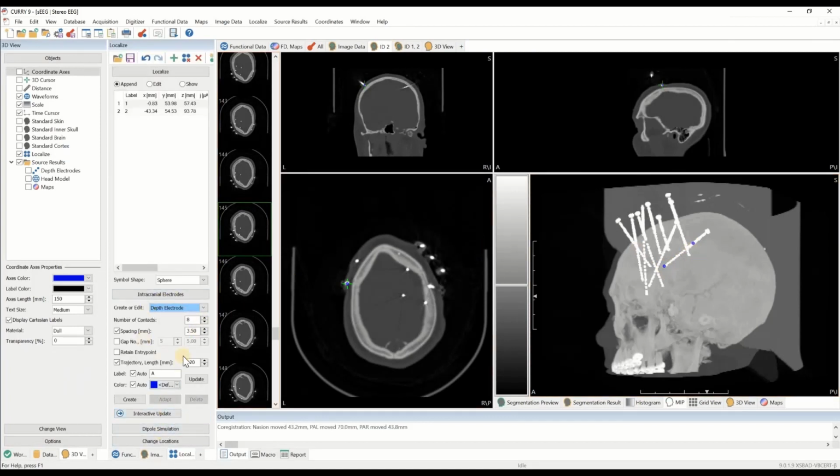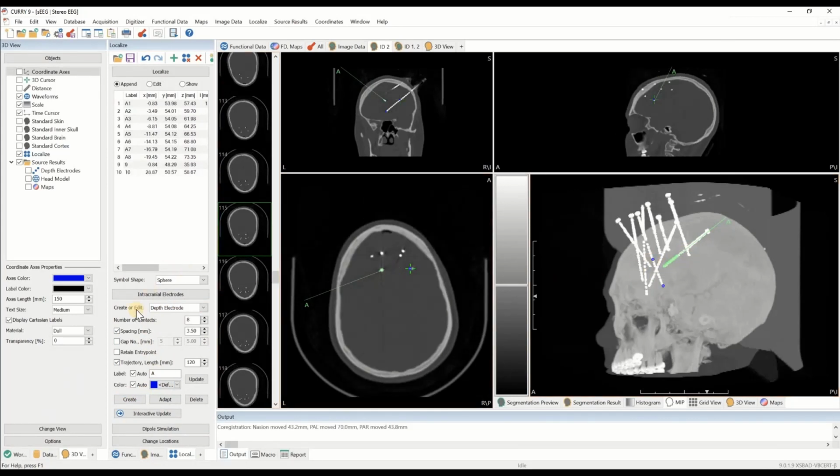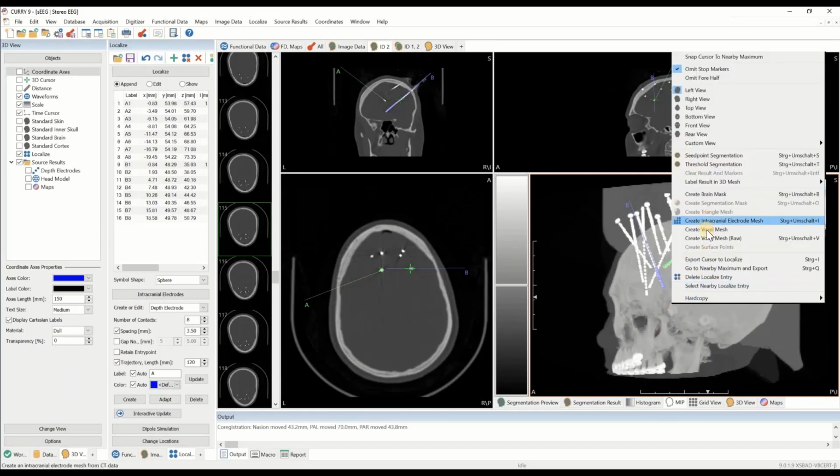and then create a depth electrode that matches the properties of our electrode. And we can do this for all of the electrodes that we have in our file, but we have to make sure to do this in the order that they were actually connected to our amplifier during the recording. So we can do this using the maximum intensity projection image here, or we can also create an intracranial voxel mesh.